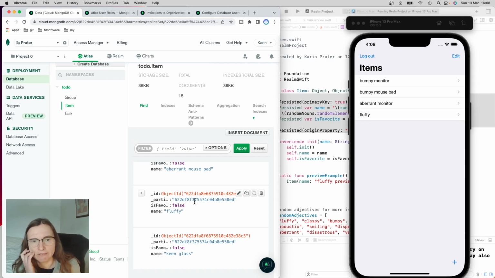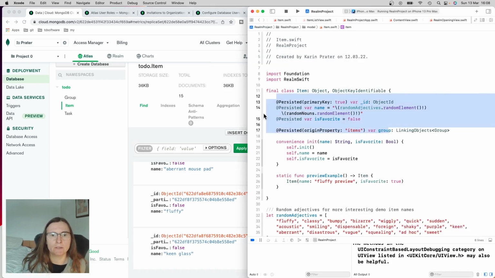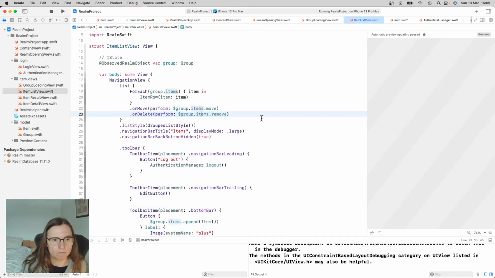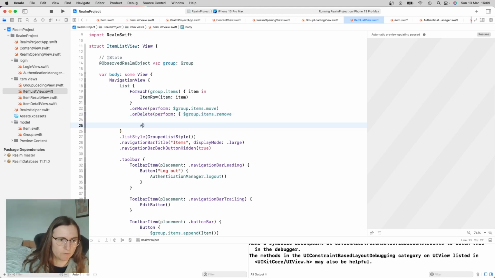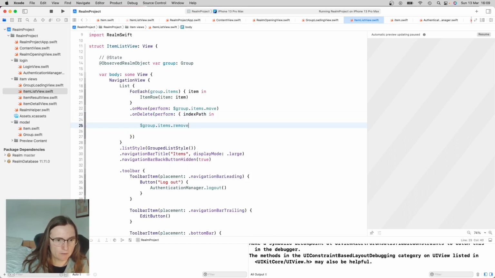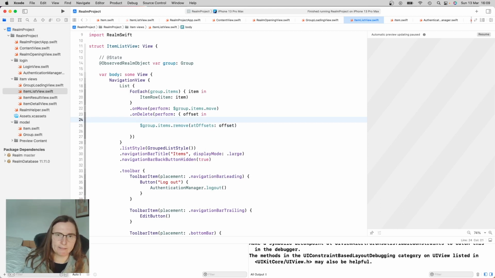So it seems when I remove one of these, when I delete this here, it doesn't actually delete the document, the item, it just removes it from the groups list. So this is an important information which I did not know before. So this is the problem with this here. So I need to change this. Index path in offset. So now it basically removes from the list, but if you want to actually delete this, I need to do something extra.